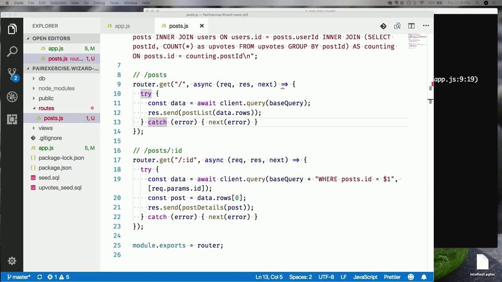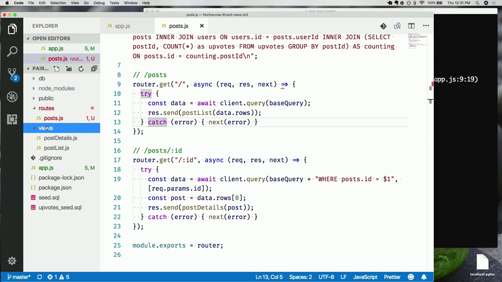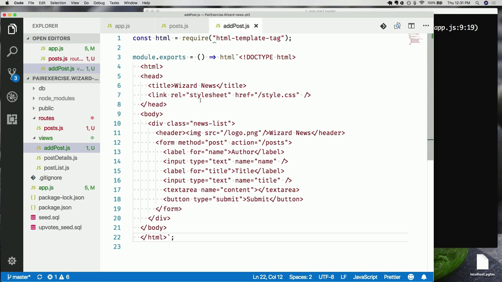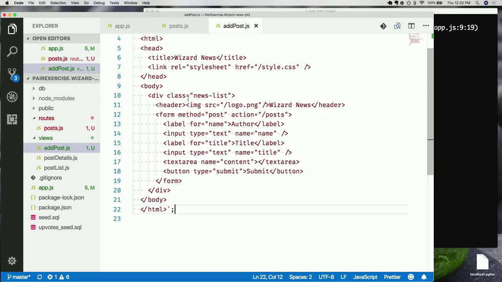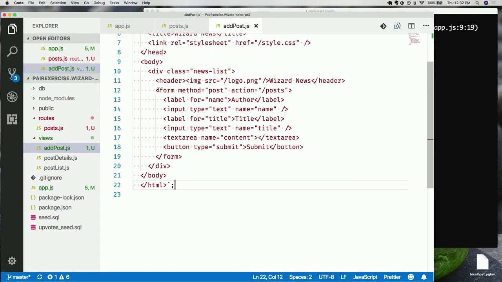First thing we need to do is create a form that will allow us to do this. So I'm going to create inside of my views a new file called add post. And I'm going to copy and paste directly from the workshop text. Let's take a look at what we have here. So we have an HTML page, just like the rest of them, but this one has a form inside of it. It has an input for name, an input for title, and an input for content.